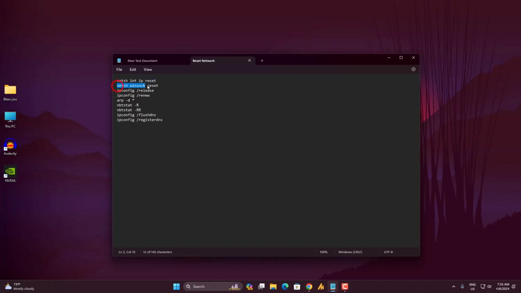Now the second command is netsh winsock reset. Similar to the previous command, this resets the Winsock catalog back to its default configuration. Winsock is responsible for handling network communication in Windows. Now number 3, ipconfig /release. This command releases the current IP address configuration of all network adapters on the system.